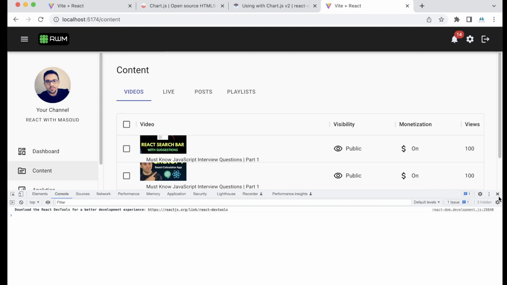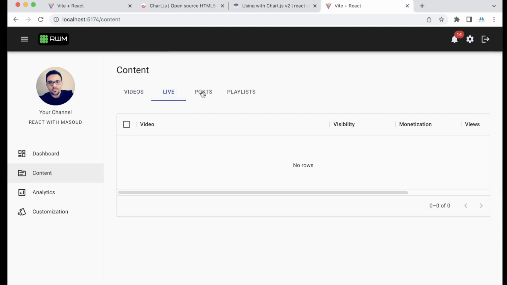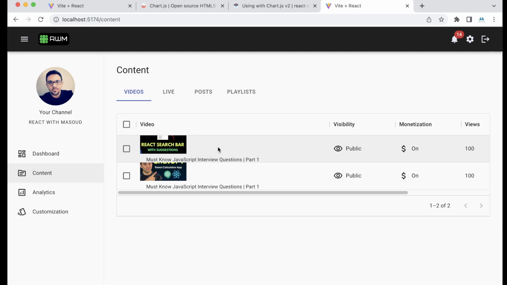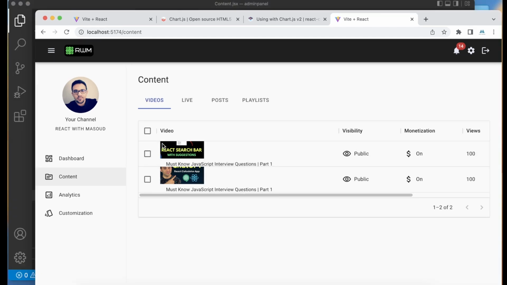Okay, it seems it's working fine without any errors. Live posts, but here we have just a style issue for our image. The height, or no, the flex doesn't work here. Let me check what the problem is.